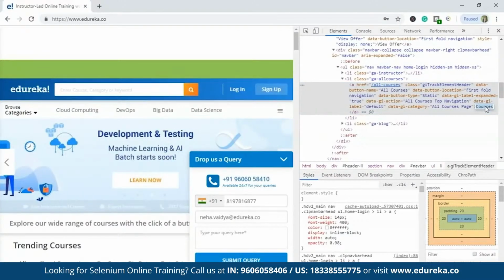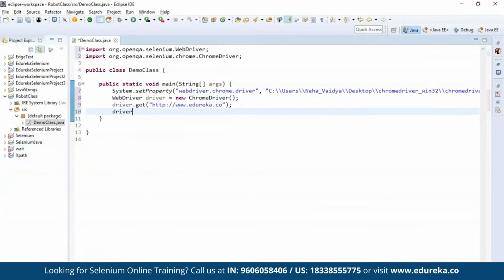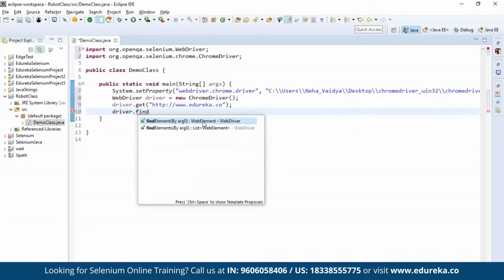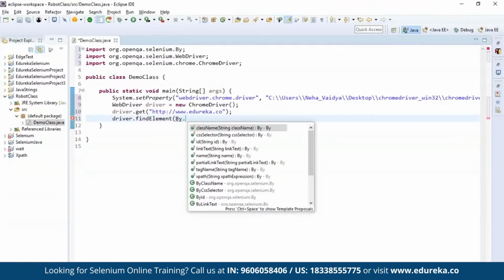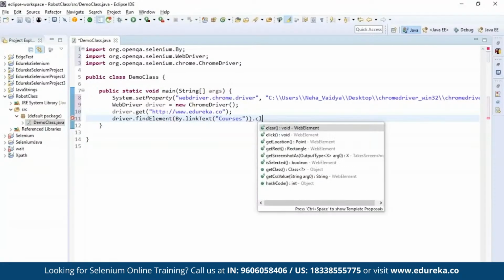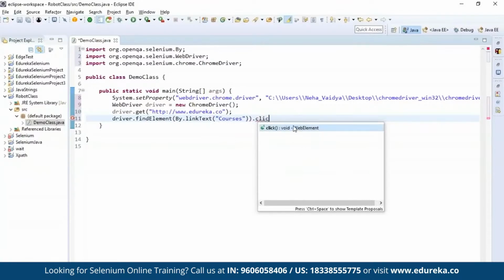and go back to my project. So I'm going to consider the object of the WebDriver, that is driver.findElement by the link text and specify the link text here. As it's a clickable element, I'm going to click this particular location.